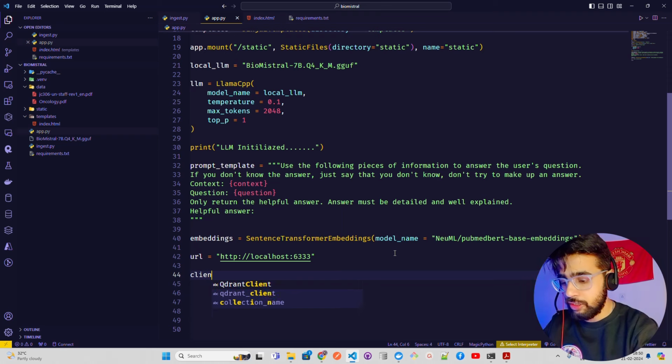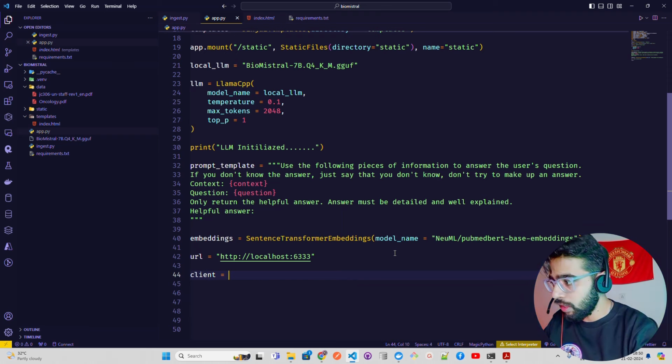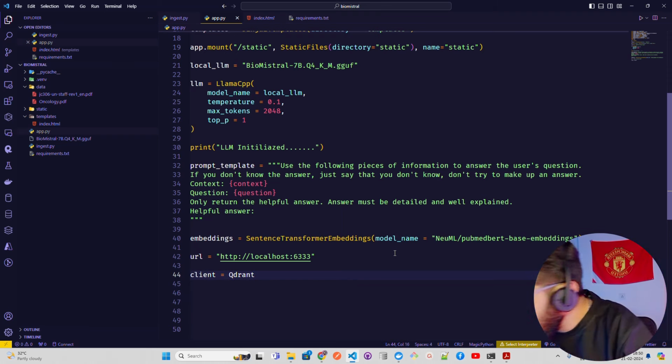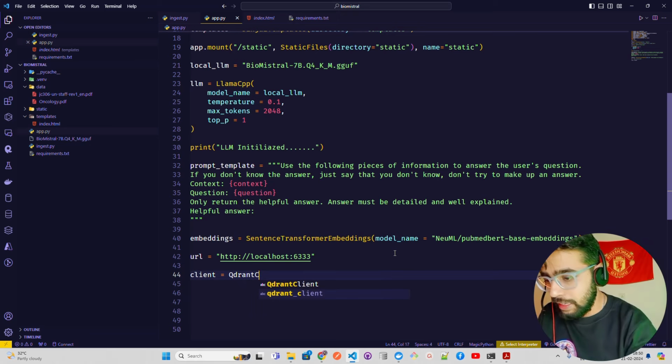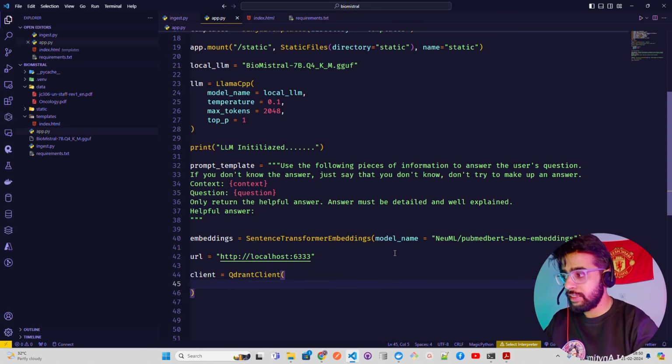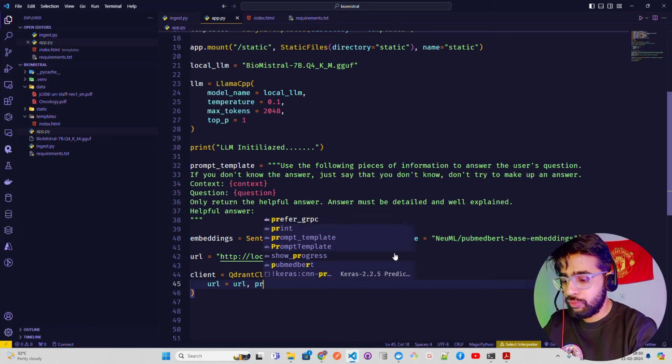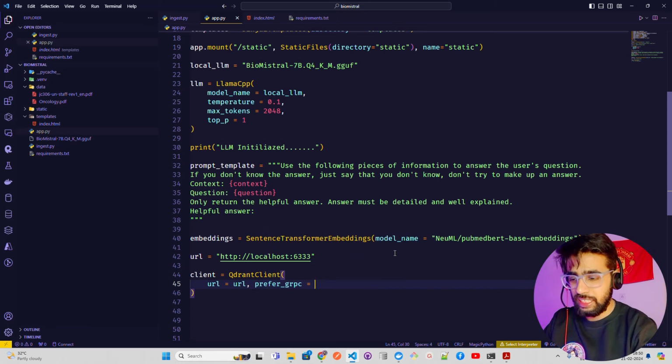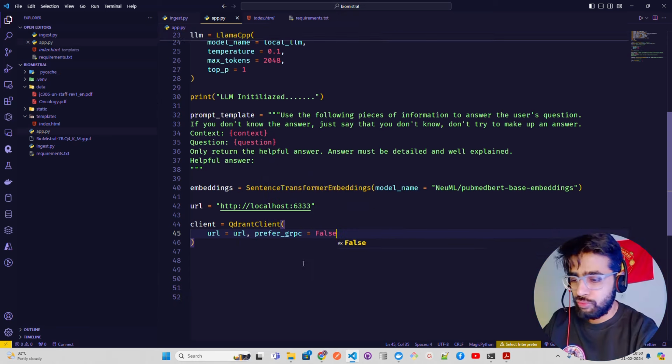Now the next is the client. So client equals Qdrant client, and inside this I'm going to pass URL equals URL, and then you can set prefer gRPC, otherwise it might give you an error. So you have to do a fix of that.